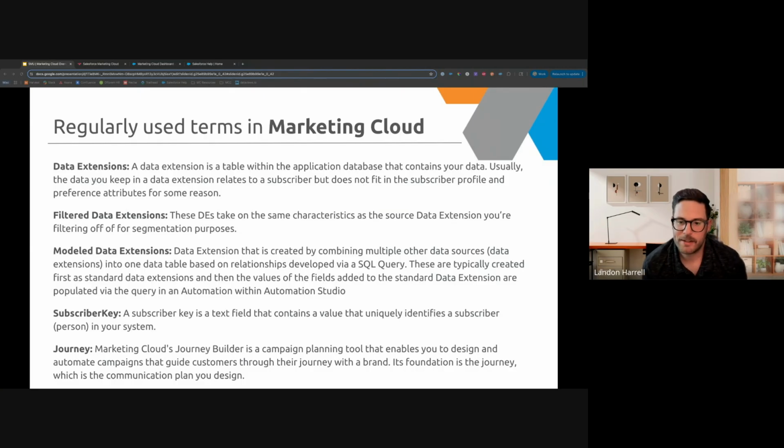Next up is what's called a subscriber key. A subscriber key is the thing that uniquely identifies somebody in the system. So it's what tells Marketing Cloud that Landon Harrell here is Landon Harrell, because I can exist in multiple data extensions. If I'm filtering a lot of things and I meet the criteria for all of them, I could exist in 10, 15, 20, 100 different data extensions. And the subscriber key is what ensures that Marketing Cloud knows who I am in all of those data extensions.